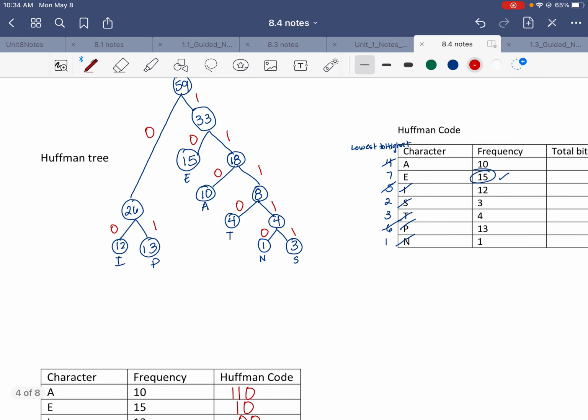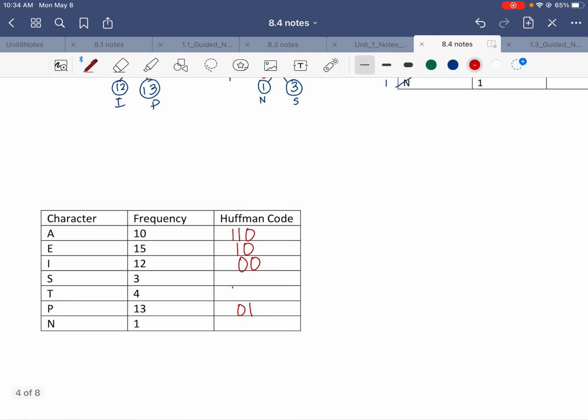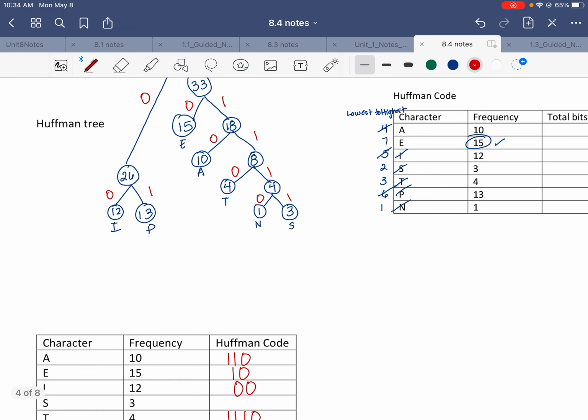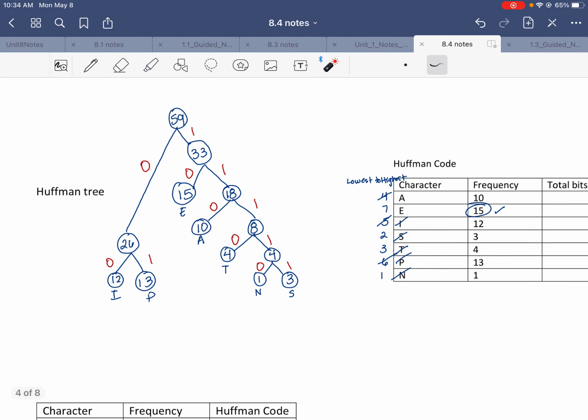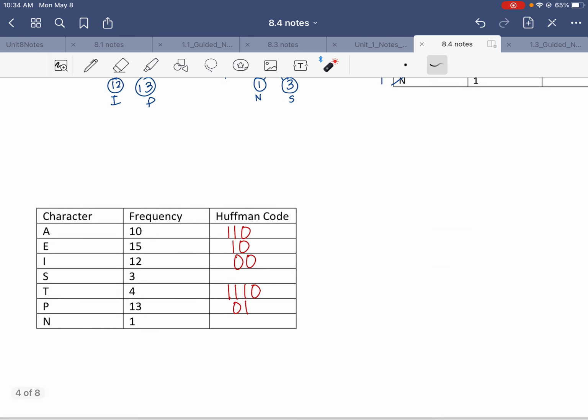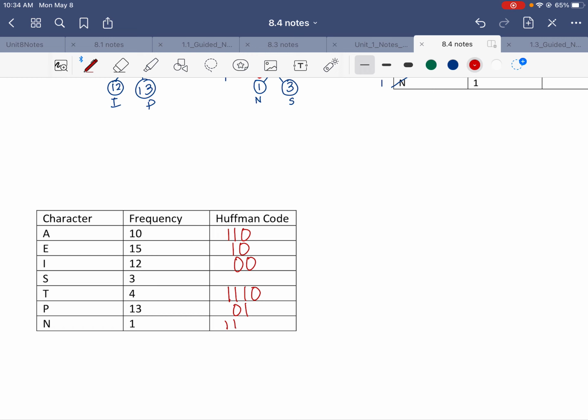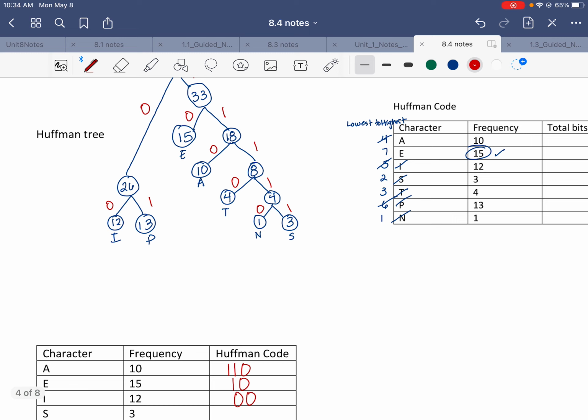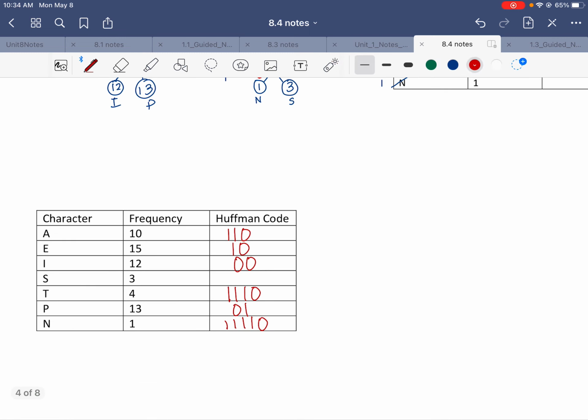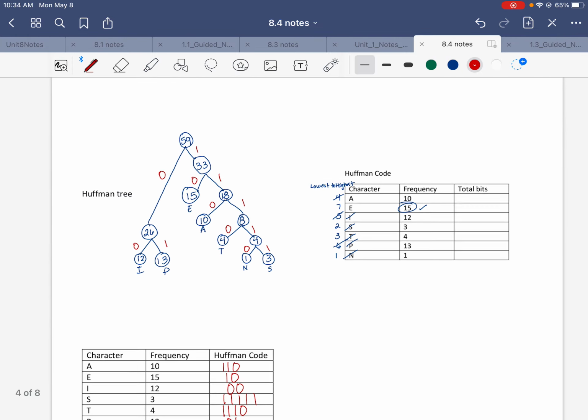And then I look at T. T is 1, 1, 1, 0. N is 1, 1, 1, 1, 0. And then S is going to be 1, 1, 1, 1, 1. So 5 ones. Okay? So that's what a Huffman tree looks like.